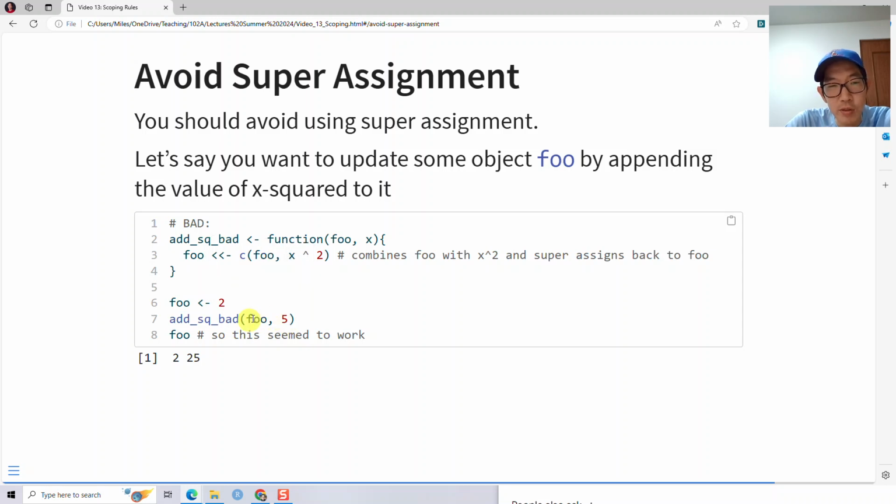When we do this, it passes the value 2 into foo. Then it takes x, which is 5. It squares that to 25, creates a vector combining 2 and 25 together, and super assigns that back to foo. And so when I ask, what is the value of foo? We get 2 and 25. So this kind of seems like it works.